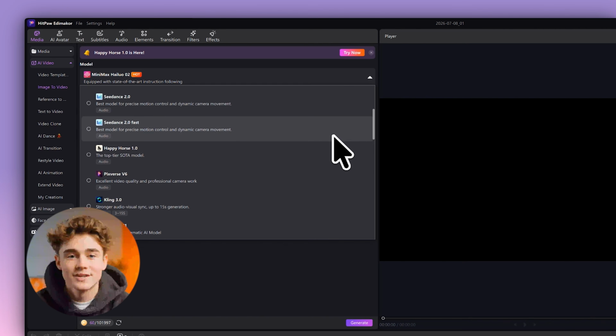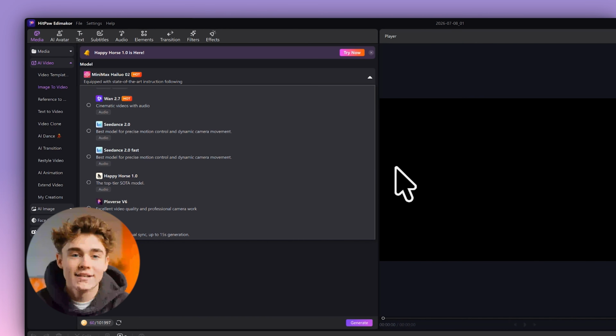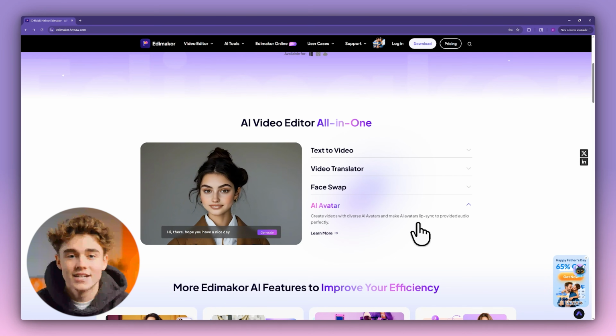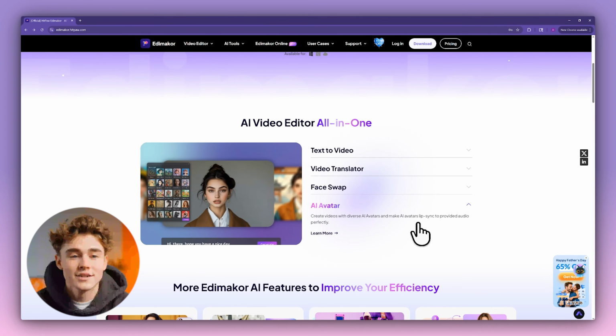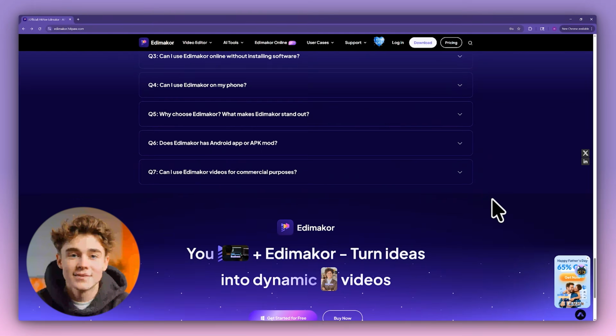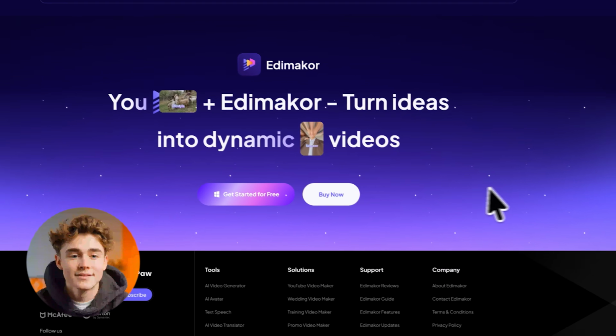Even better, Edimakor supports many of today's leading AI video models, not just Seedance 2.0, but also Kling 3.0, Vidu Q3, Pixverse, Hailuo, Wan, Happy Horse, Veo 3.1, and more, giving you the flexibility to choose the model that best fits your project. Whether you're creating YouTube videos, marketing content, educational videos, social media shorts, or presentations, Edimakor helps turn your ideas into polished videos much faster.